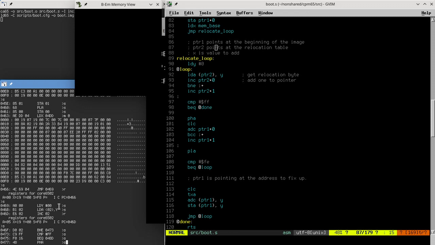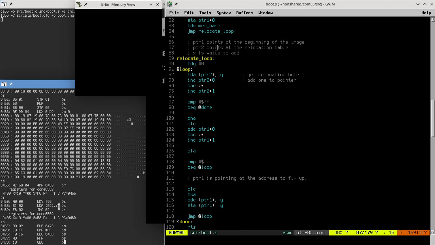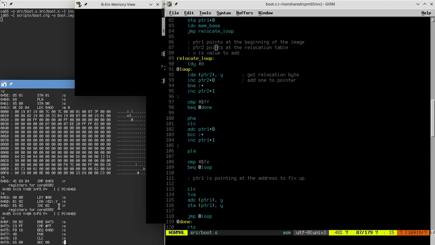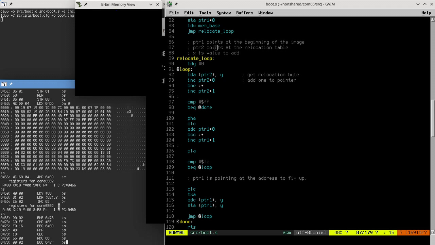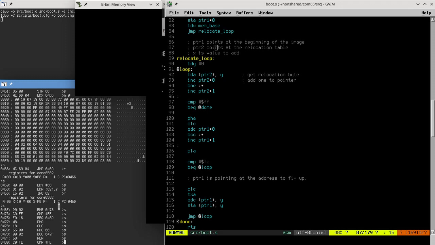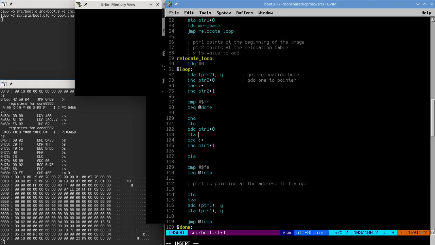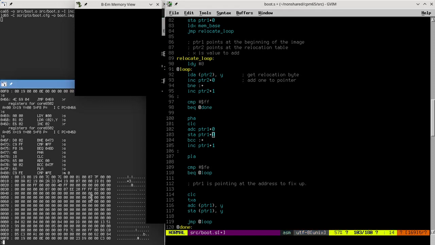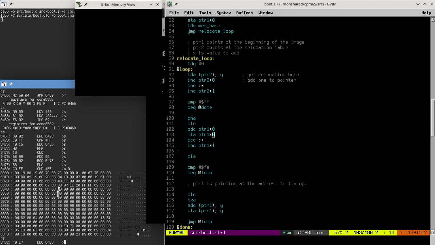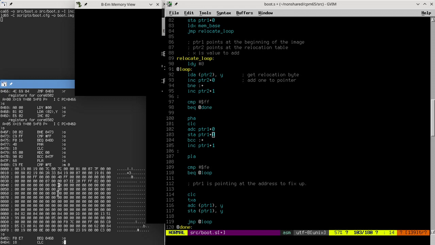Save A. Add the relocation byte onto the pointer. Which we've done. We can now see that our pointer has not changed because we forgot to write the value back. Okay, so we're here. We have not advanced the pointer correctly. So this is going to fix up the wrong address.